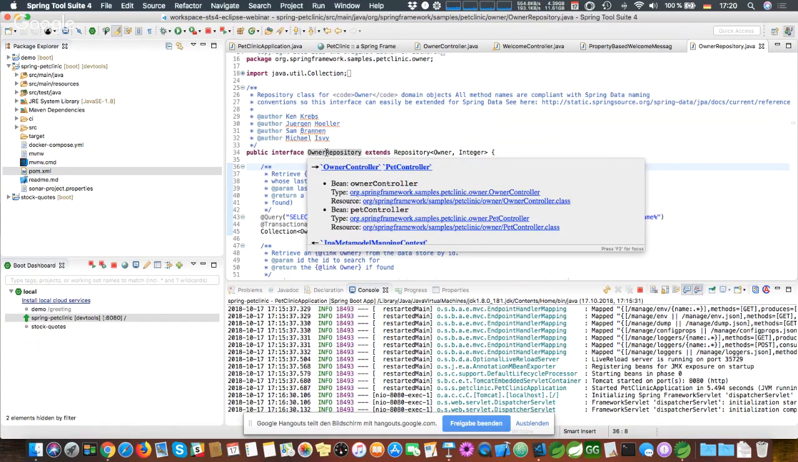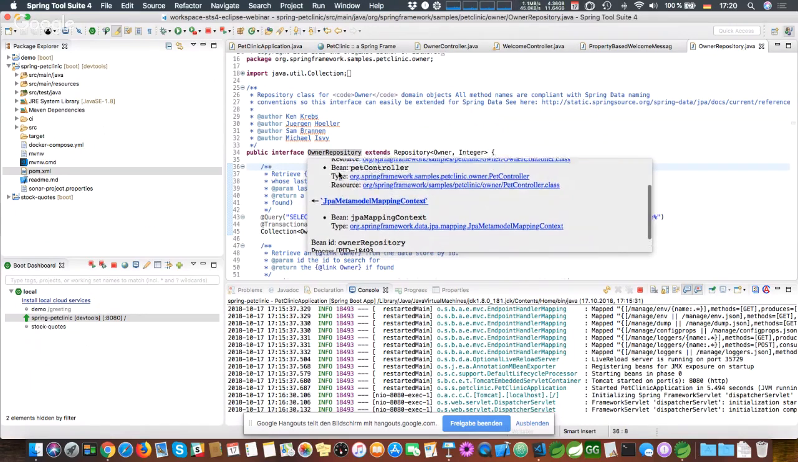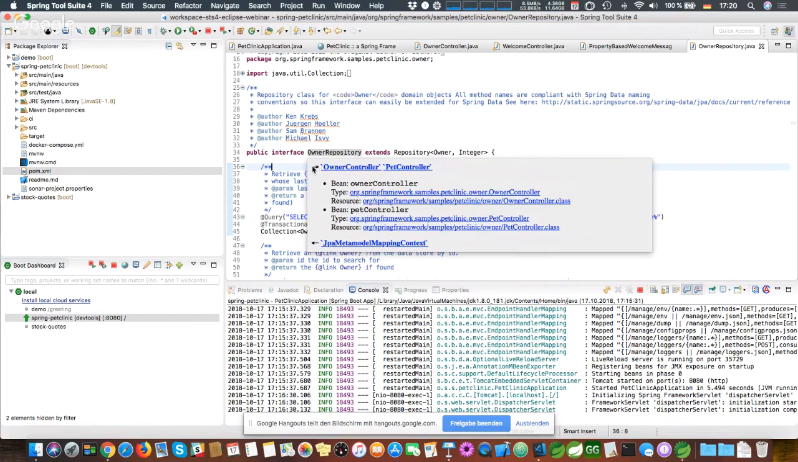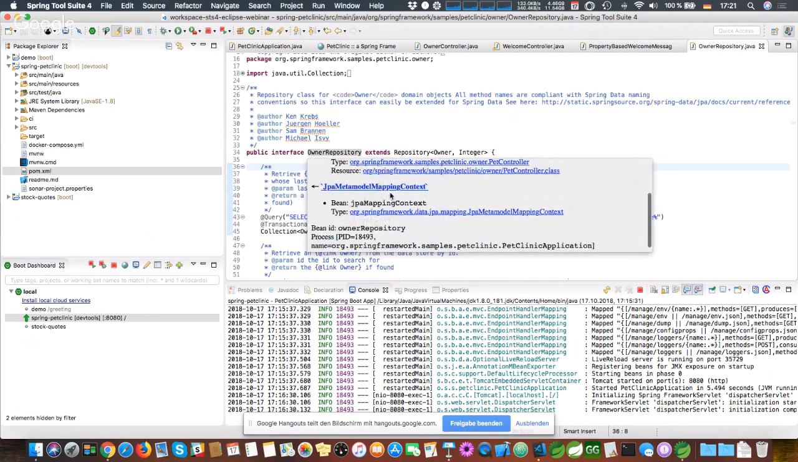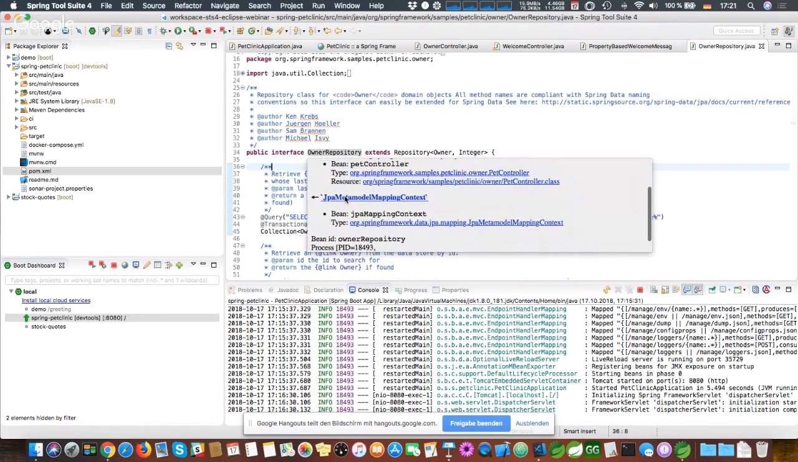When I hover over here, it tells me this is a Spring Bean being created from this interface by Spring Data, and it gets injected into, that's why the arrow goes to the right. So this one is being injected into the owner controller and into the pet controller. So in both classes, I could jump to them again with this quick link and click on it with this hyperlink. And I can also see there's a JPA metamodel mapping context being injected into this owner repository. Nothing I can really see directly in the source code because Spring Data generates the repository implementation for me with all these wirings. But it's really, really good to see and good to know that this happens.